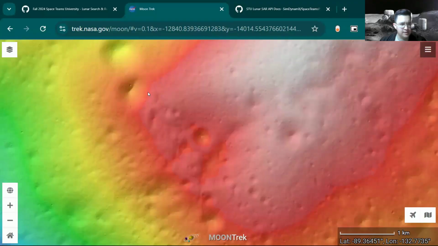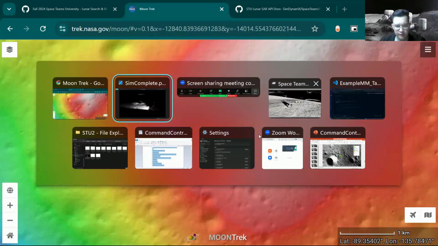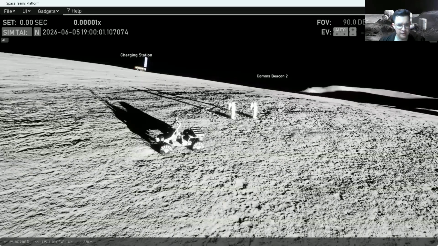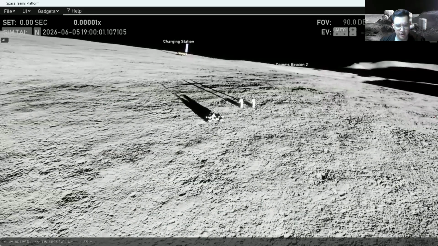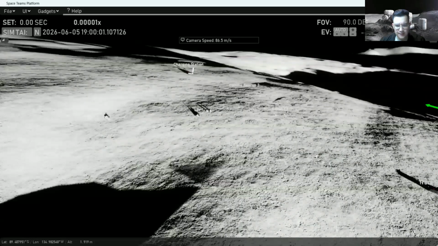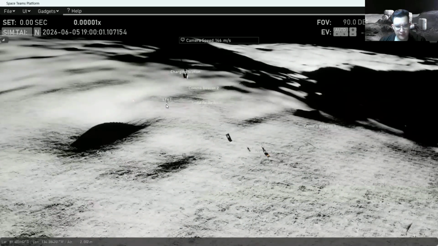Okay, next, let me talk about a more specific scenario. Let's go to the Space Teams platform for that. So here's the lunar surface, and here there are multiple entities placed. If I just look here quickly, there's two LTVs, some scout rovers, a truck rover, sampling rover, and excavator rover.